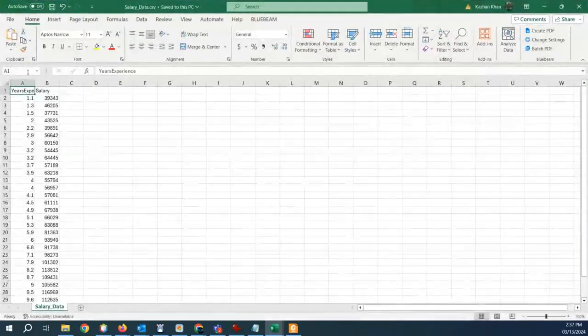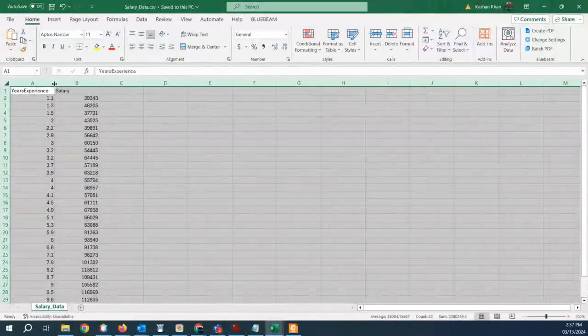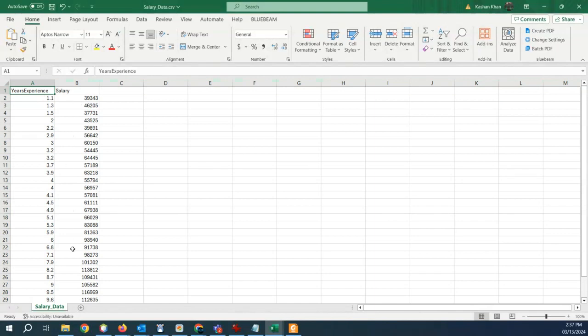The file is what? Anybody know what a CSV file is? Comma separated file. I'm not going to repeat that. This is the salary, this is the years of experience and salary file. So if I provide you this file, you will be able to upload it to your Google Collaboratory. Yes, when you open up the Google Collaboratory, you will be able to do that.